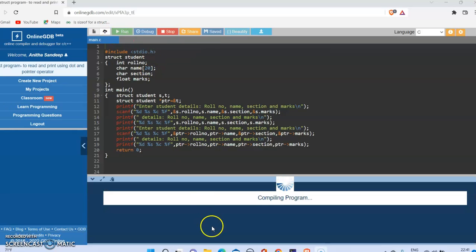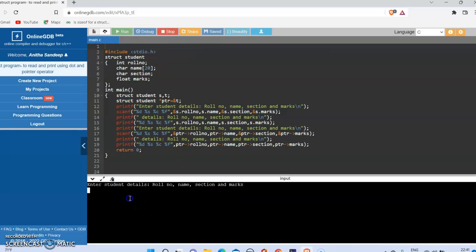Let us run and check the output. So I need to enter the student details. First is a roll number. Suppose the roll number is 12. The name is Amit. Section is C. Marks is 20.5. So you can observe the details are 12, Amit, C and 20.500000. So here the floating point is printed up to 6 decimal digits.